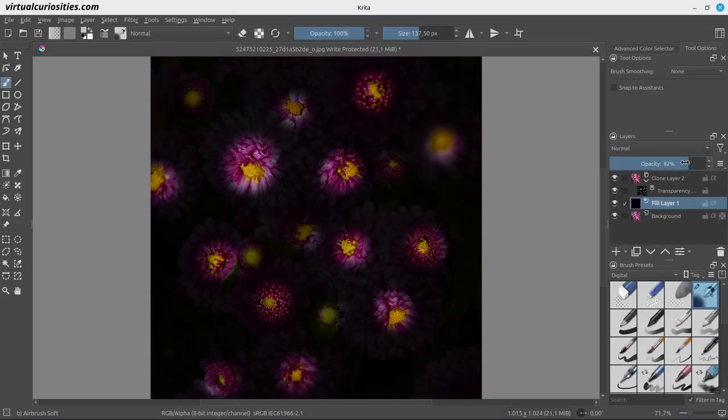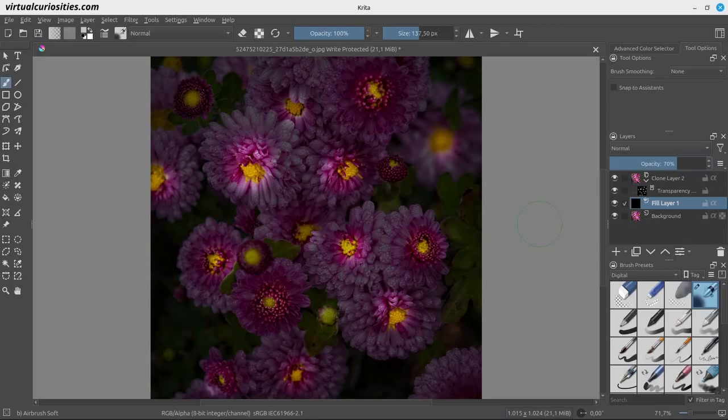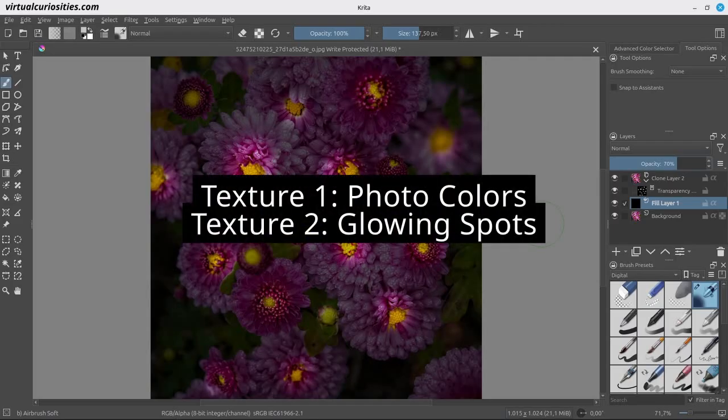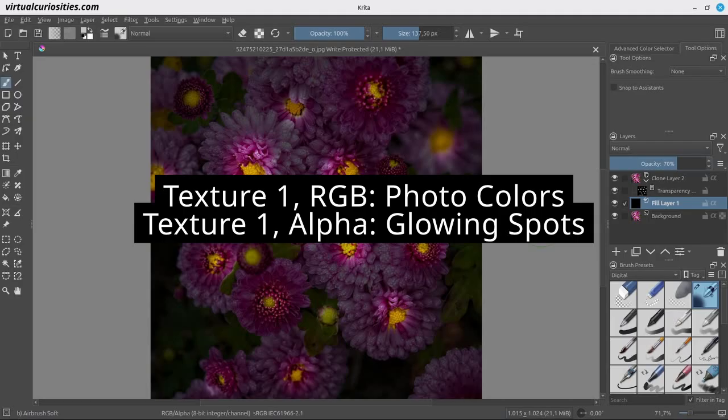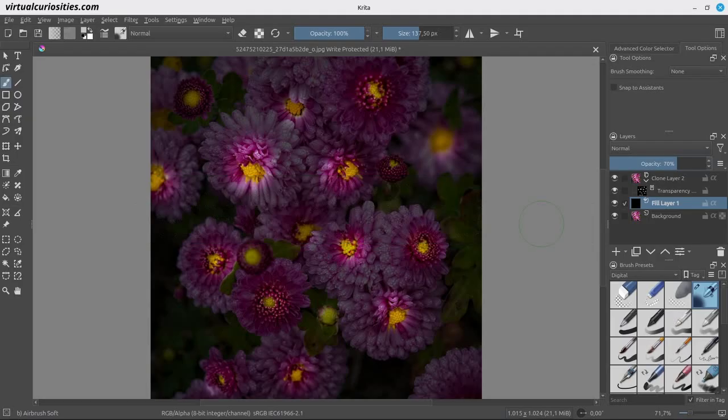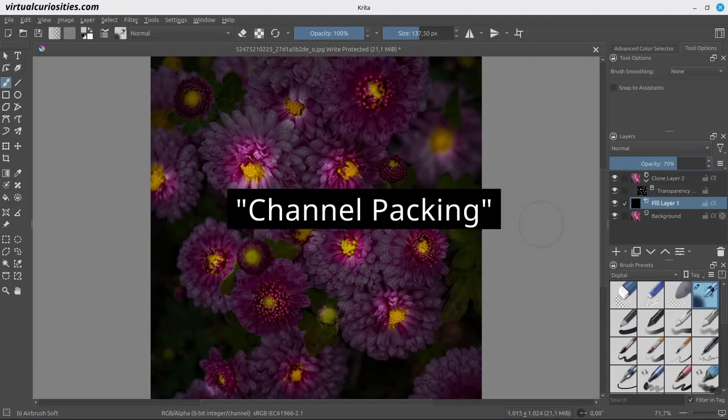To do this in a graphic shader program, we need to know which pixels are supposed to glow. This means the shader will need two textures, the photo texture with the colors of the pixels and a separate texture containing only the glow information. If we store the glow information as the alpha channel of the photo, then we only need one texture. This is an optimization technique used in game development called channel packing. That's why this option exists in Krita.